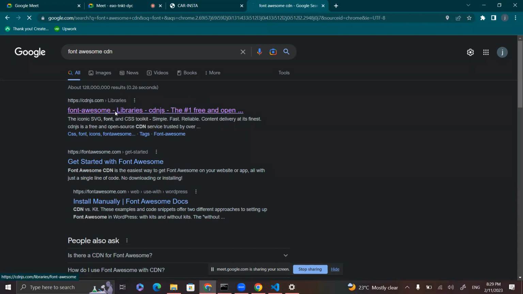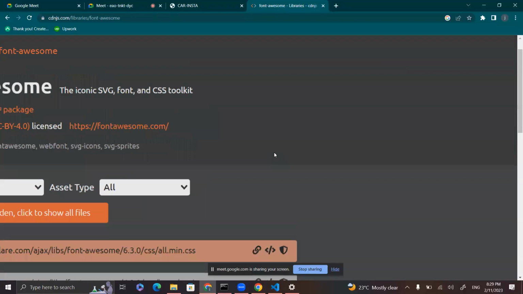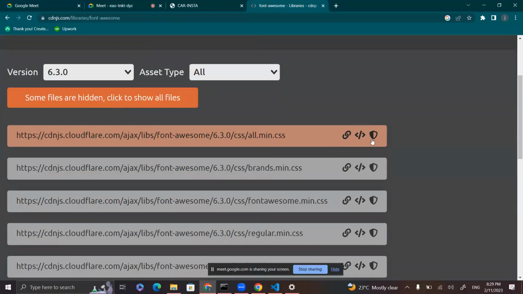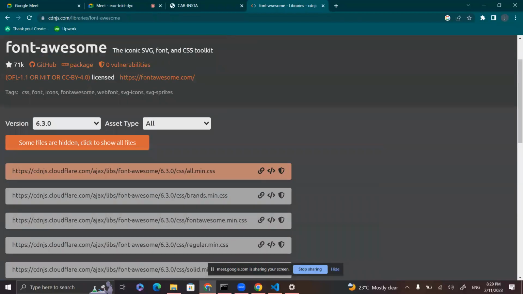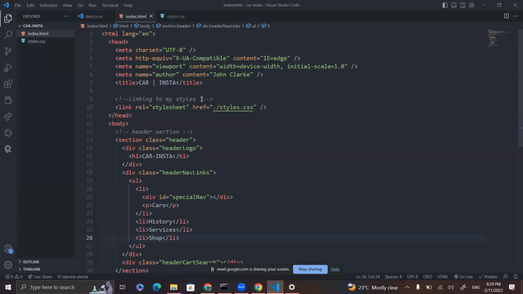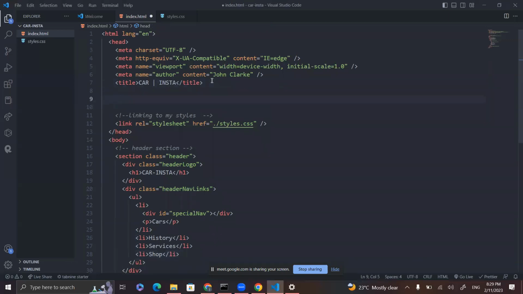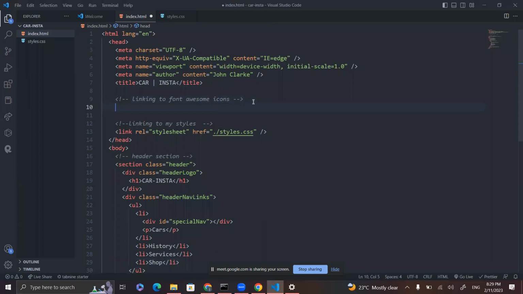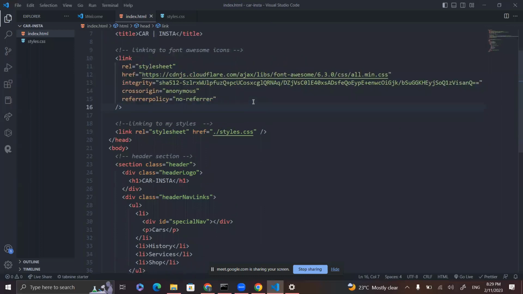I'm going to click on the first link called Font Awesome, and grab the connection link over here. I'm going to click on this that says copy link tag. When I have that, I'm going to come back to my code. Over here, I'll add a comment: linking to Font Awesome icons. It's good to leave comments so that you know what each link is doing. When I give a comment like that, I'm able to come back to my code and see, oh, at this point is where I linked my HTML.